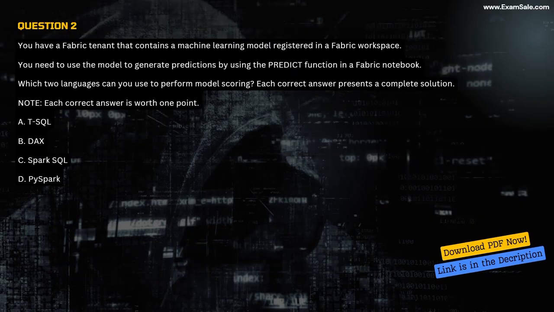Question 2. You have a Fabric tenant that contains a machine learning model registered in a Fabric workspace. You need to use the model to generate predictions by using the PREDICT function in a Fabric notebook. Which two languages can you use to perform model scoring? Each correct answer presents a complete solution. Note: each correct answer is worth 1 point. A. T-SQL. B. DAX. C. Spark SQL. D. PySpark. Correct answer: C and D.